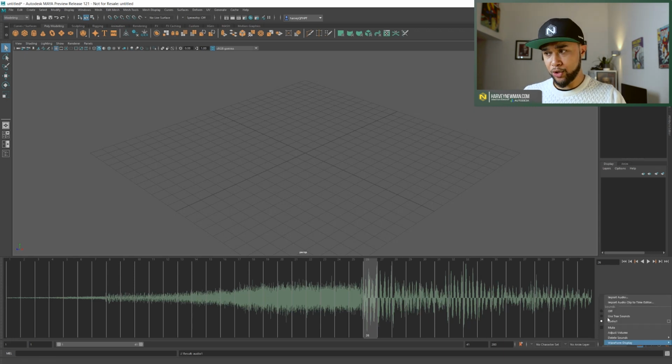Once again, you can change which track you're using. You can use track sounds just like before. You can adjust the volume if you want to. You can delete sounds, and if you have different tracks, you can delete them as well. So much more malleable when it comes to editing your audio files.